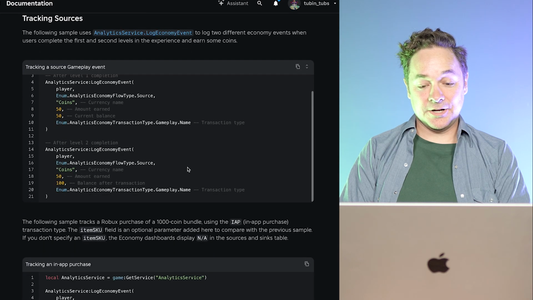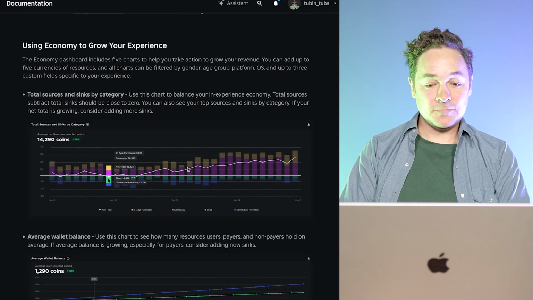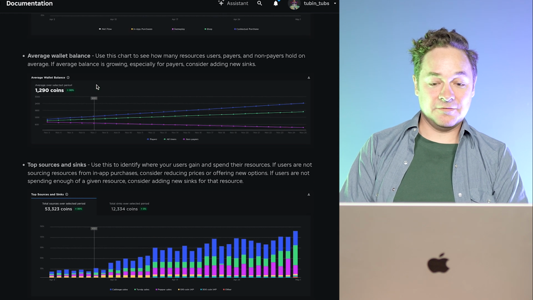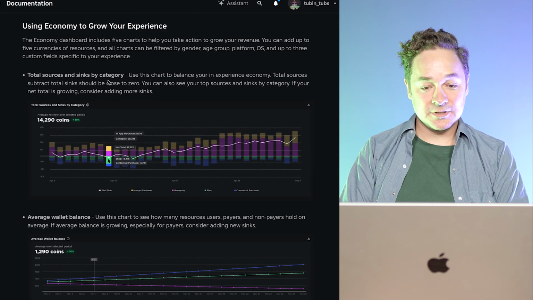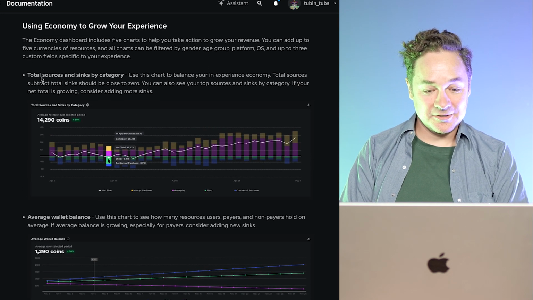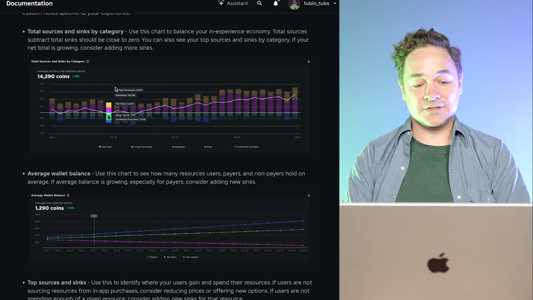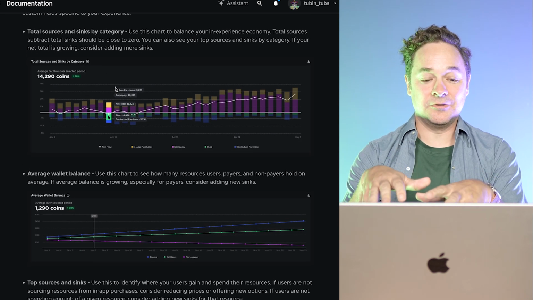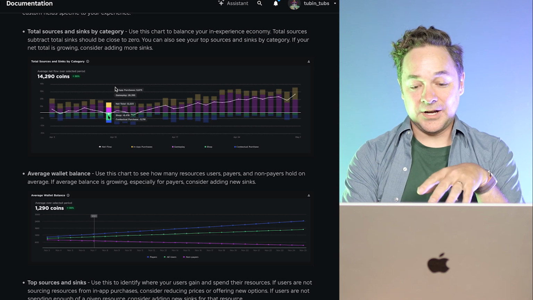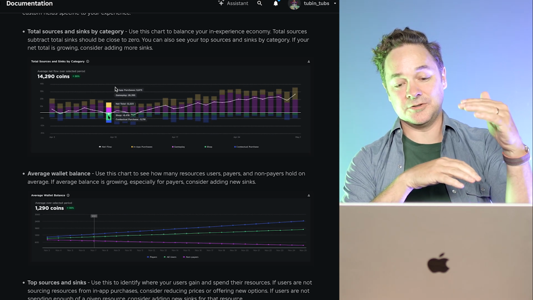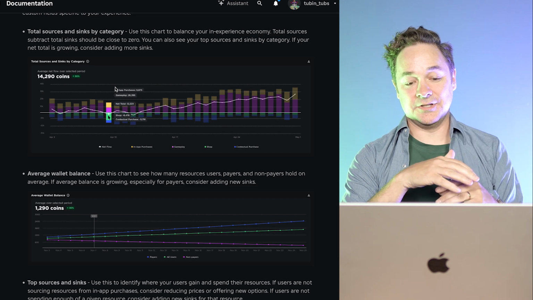All right, jumping down, we're going to look at some chart types. The first here is total sources and sinks by category. This is going to be the 10,000-foot view of your economy. So as you can see, above the line is going to be all of your sources, and below the line is all of your sinks.